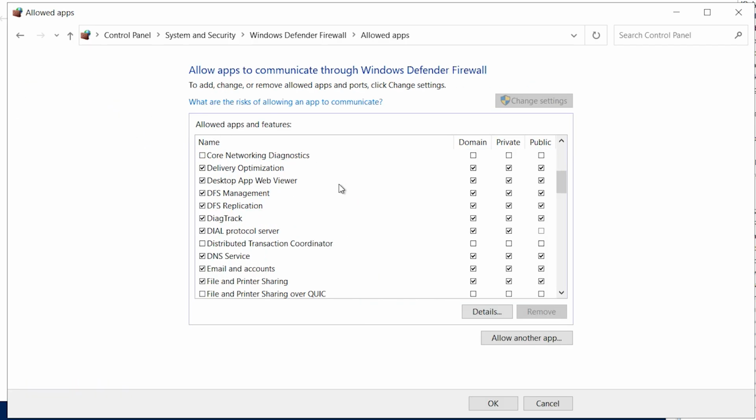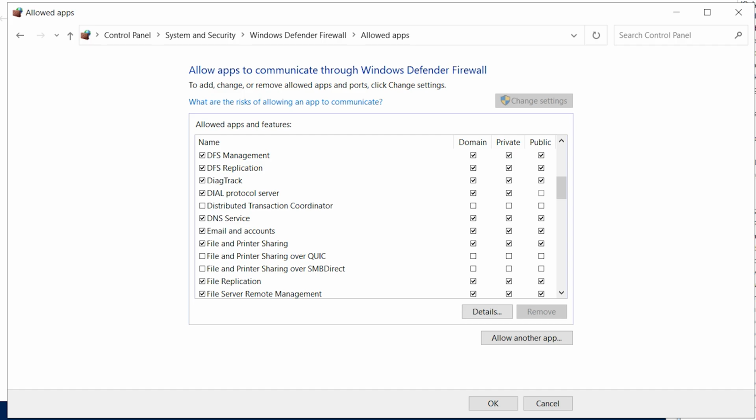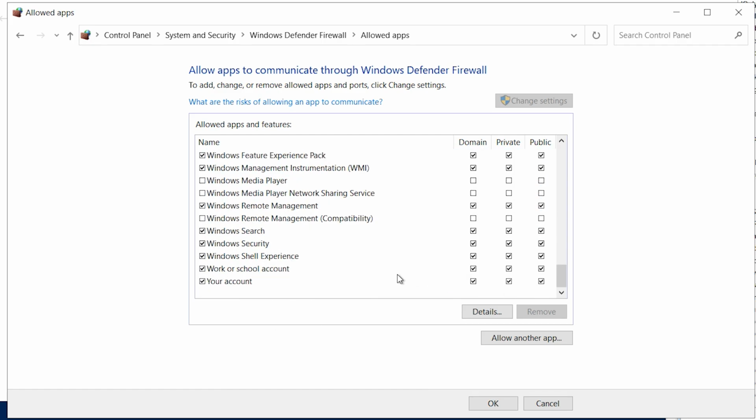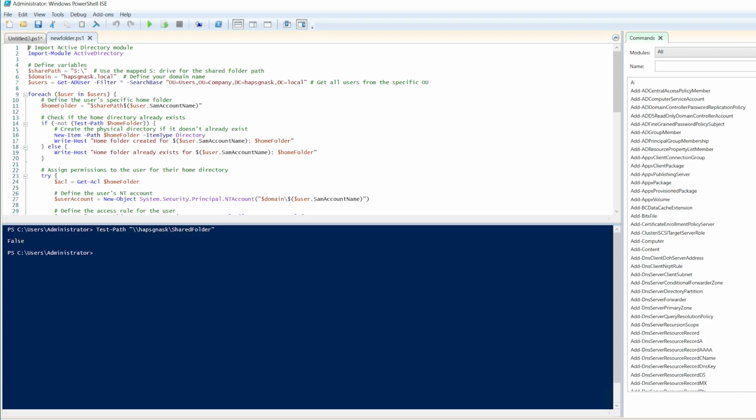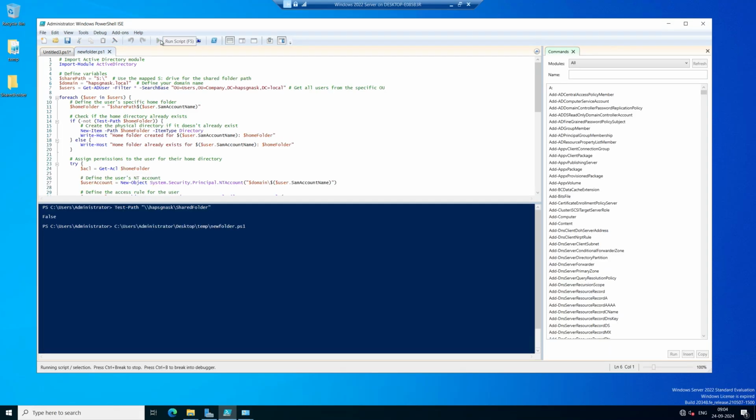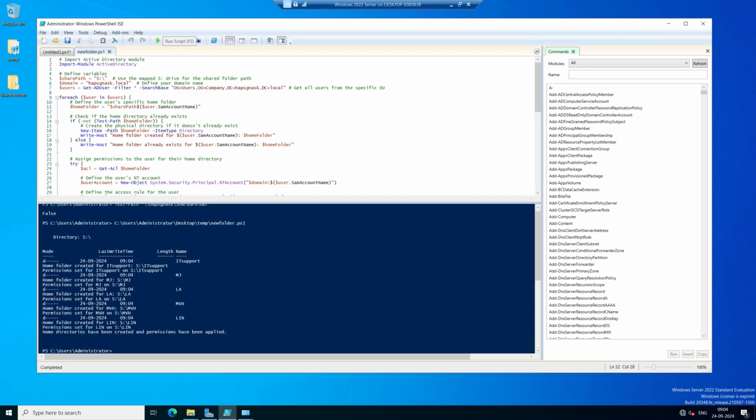Look for the file and printer sharing over SMB Direct and click the 3 checkboxes next to it. Now that is done, open up your PowerShell and as always, run it as administrator. This script is designed to create a private folder in the shared folder for every user on the domain, only allowing those with administrator rights to open all folders.